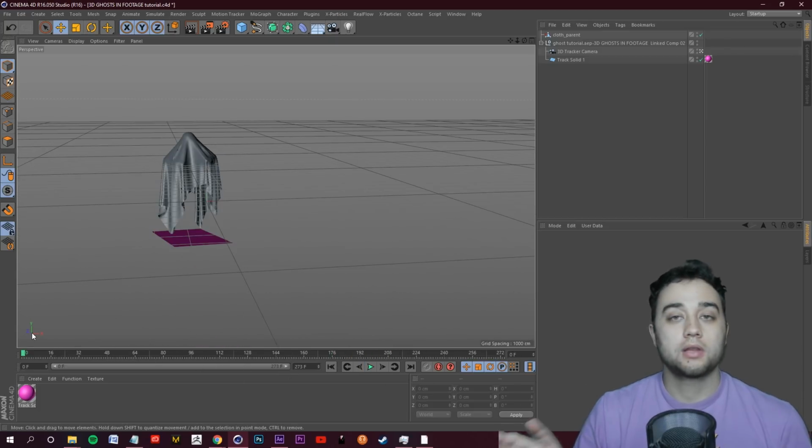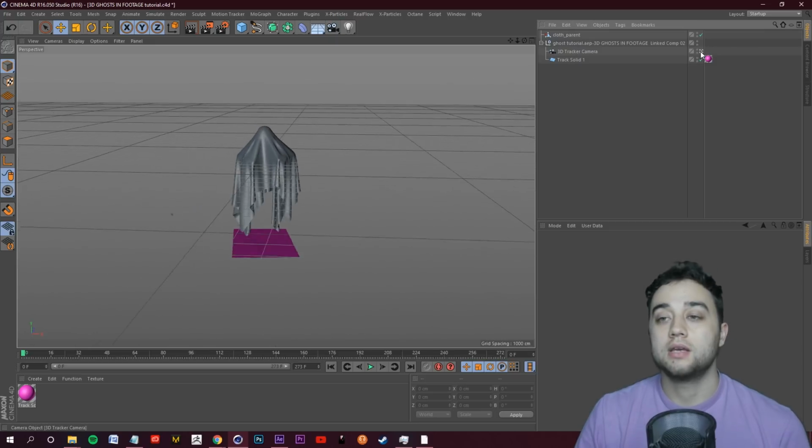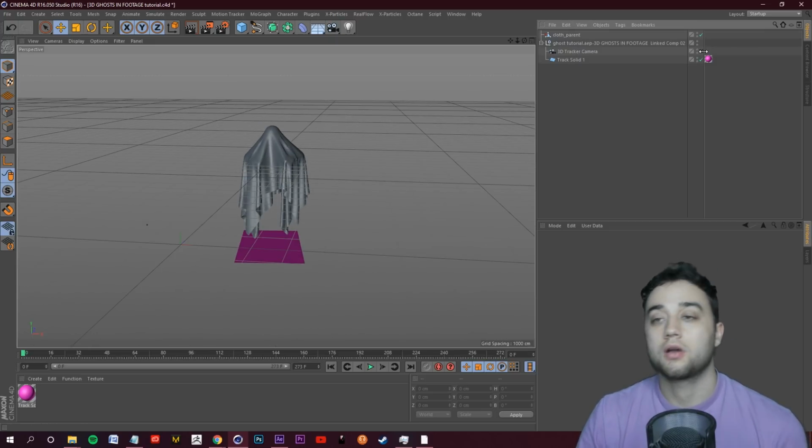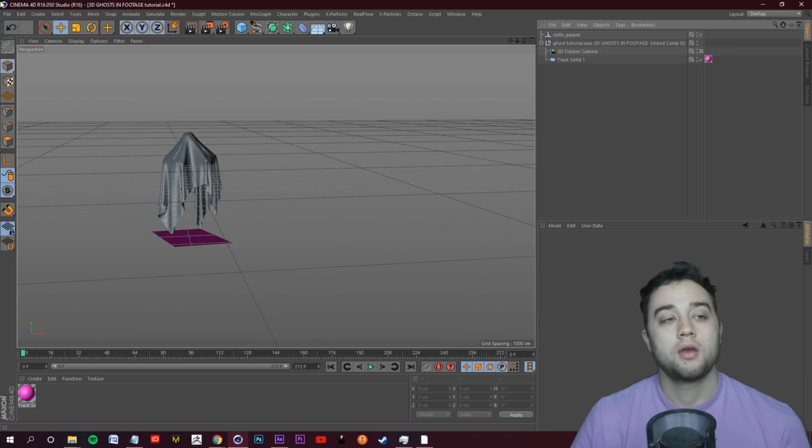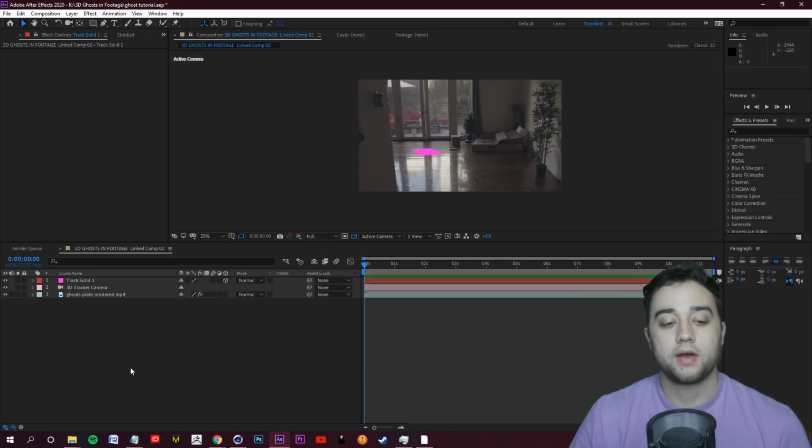If you want to see what this would look like over top of your original footage, again, make sure that this camera is checked into place. If it's checked out of place, it'll look off. So check it into place. File, you can even uncheck the track solid here. File, save, open up After Effects.